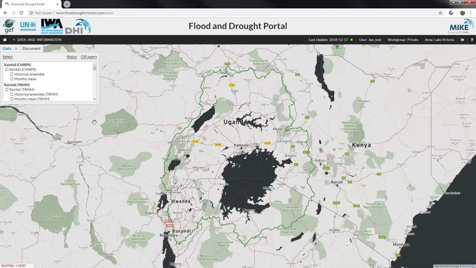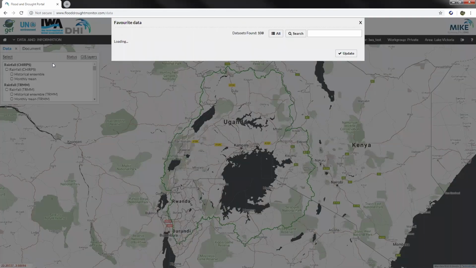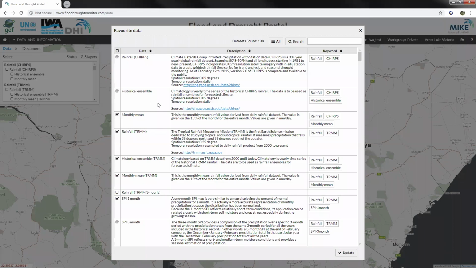When the Data and Information application is open, you'll be able to open the available datasets by clicking on Select under the Data tab. A new dialog box opens titled Favorite Data, allowing you to choose which data should be made available to view, download, and analyze. Note that for new users, you will be directly prompted to select datasets.